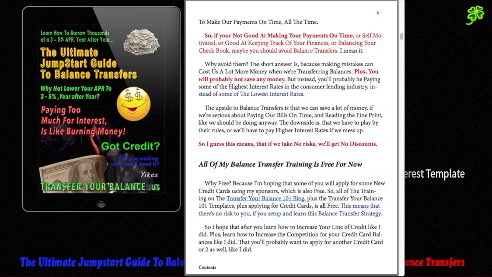My credit score and my credit history will be ruined for quite a while, but yeah, even with credit card debt, if you run up your bills and you get into a jam, you can file for bankruptcy. And I've bought used cars with balance transfers. I bought computers brand new. My Mac Pro computer, I spent almost $4,000 back in 2010 with all the upgrades. So anyways, balance transfer training is free for now.